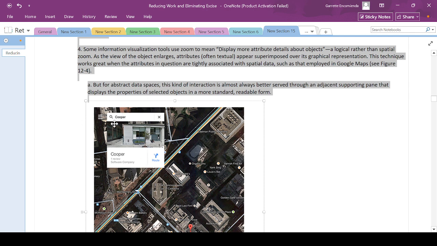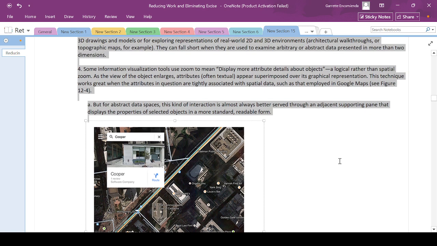So this square and then this another square. So that's how you organize it. So here, as the view of the object enlarges, attributes, often textual, appear superimposed over its graphical representation. So this technique works great when attributes in question are tightly associated with spatial data. So spatial data, such as a Google map, you're locating a place. So that's useful for this zooming in and out.